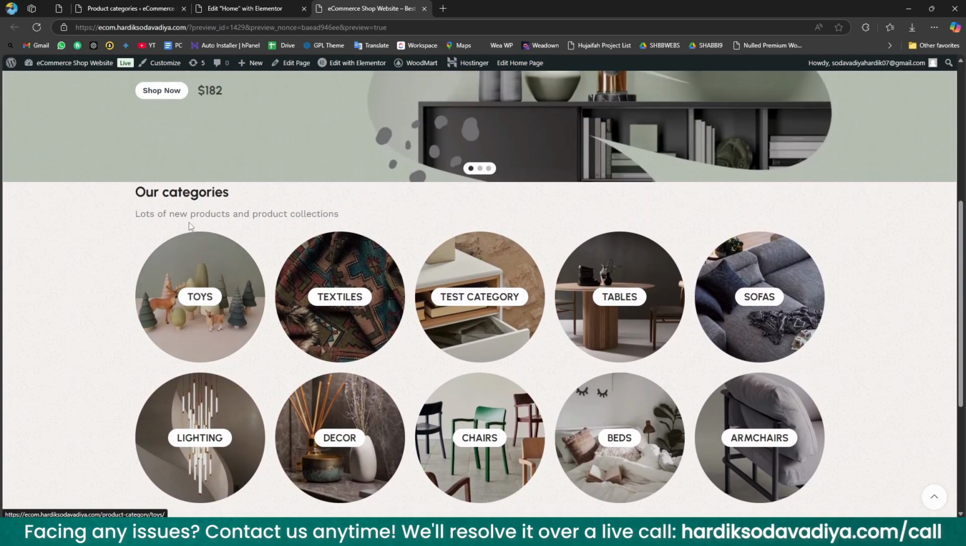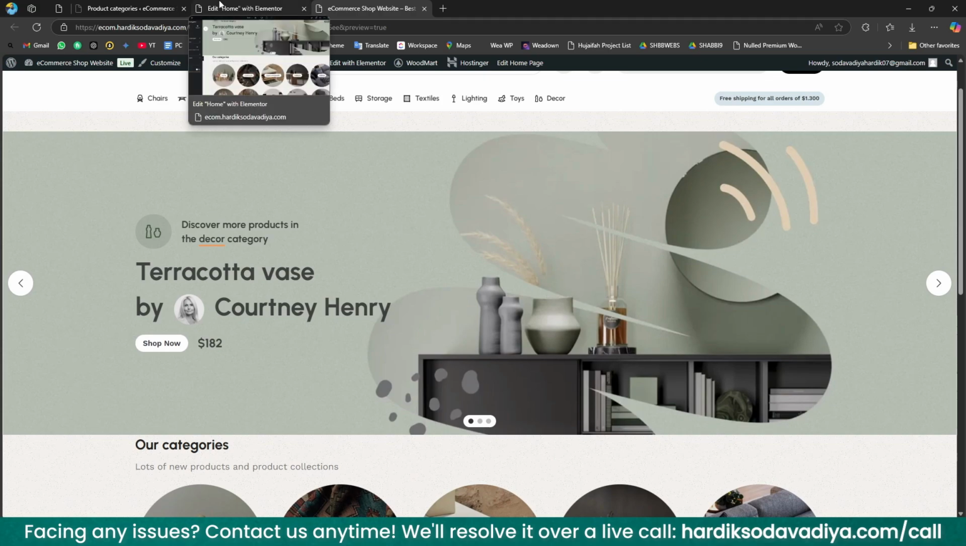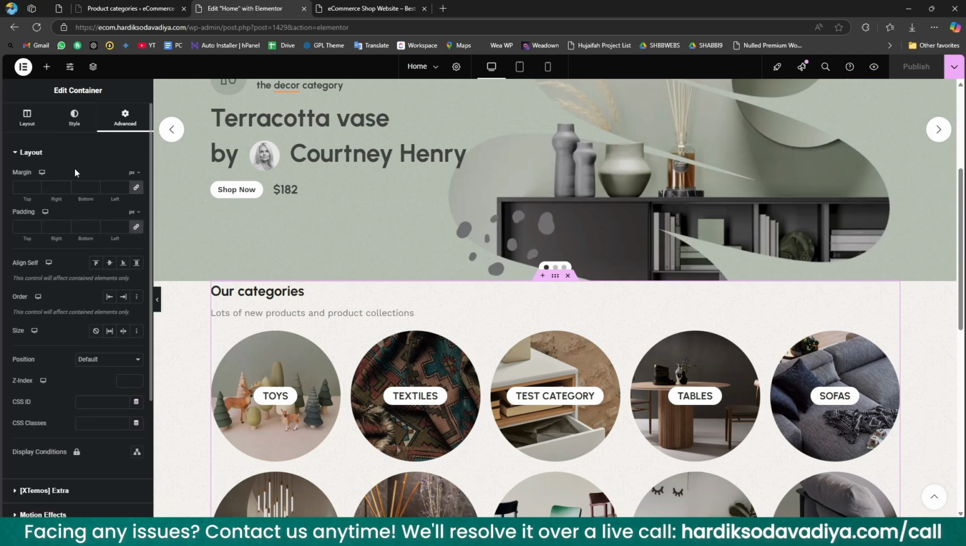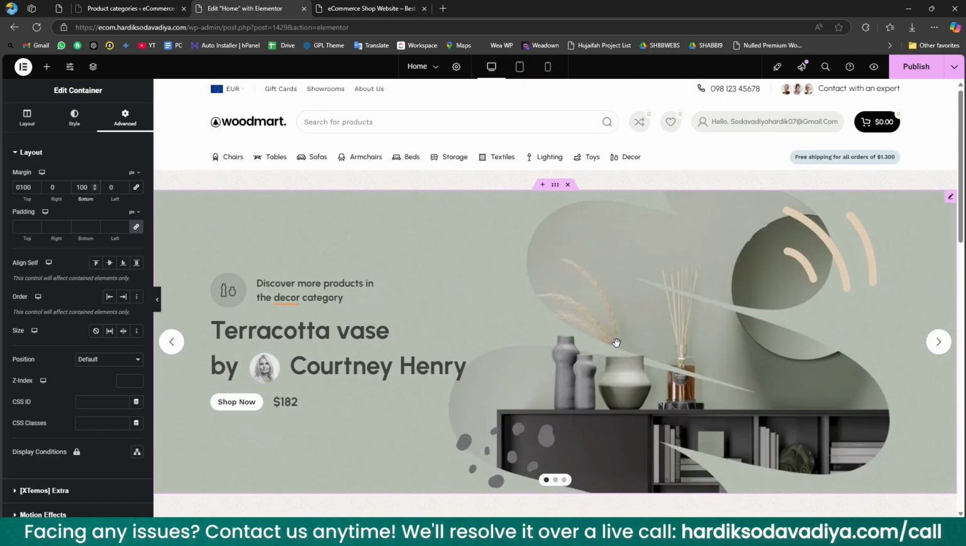So this is the section. Of course, we need to add some spacing here. So click on the section and we will add a spacing of, for example, in the top we will add 80% or maybe 100%, and in the bottom we will add 100%. Great.